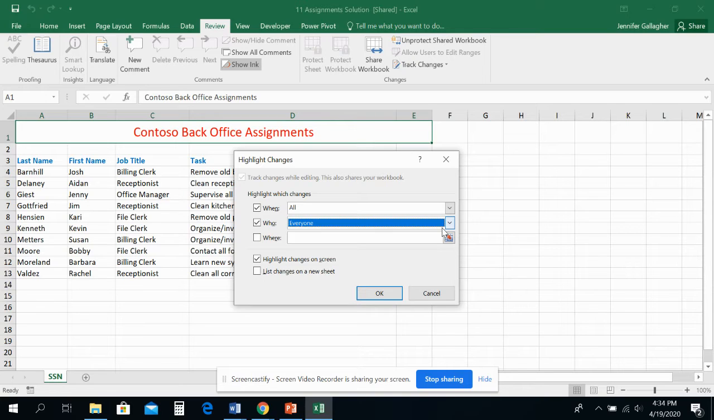the highlight changes on screen option is already selected, which is right here. We're not going to worry about where. We're not looking at a particular location here. And then, so you could also list changes in a new sheet if you wanted to. We're not going to select that. So we're going to press OK.